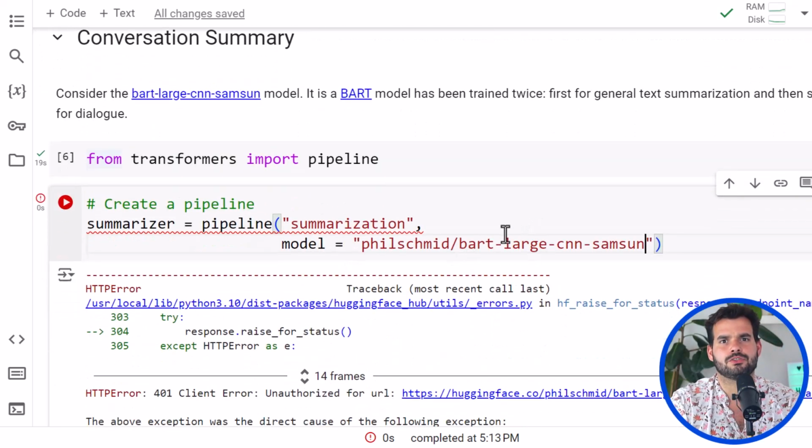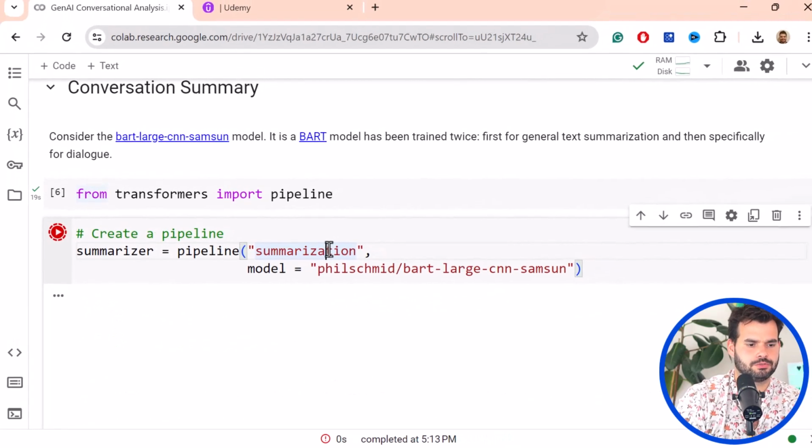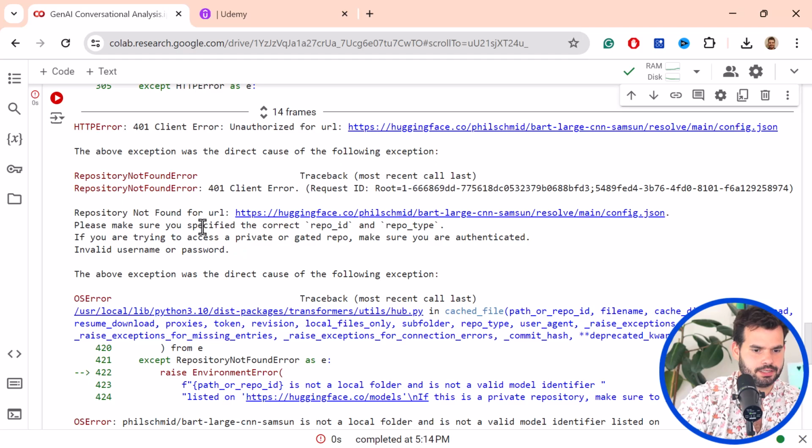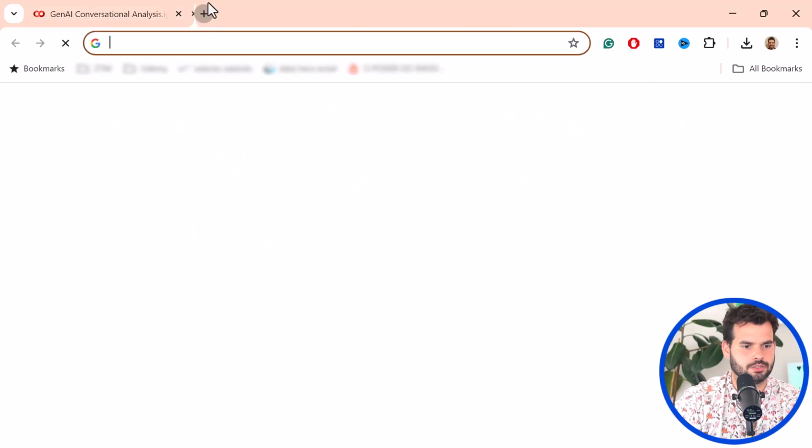So let me try to see what is wrong. So Phil's Schmidt. Let me try to copy here from my notes. So this step is okay, and this step is also okay. Let me try to do Control Enter again. Okay, so this is not really working.